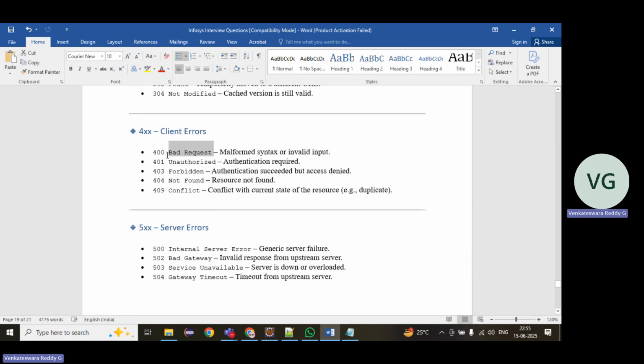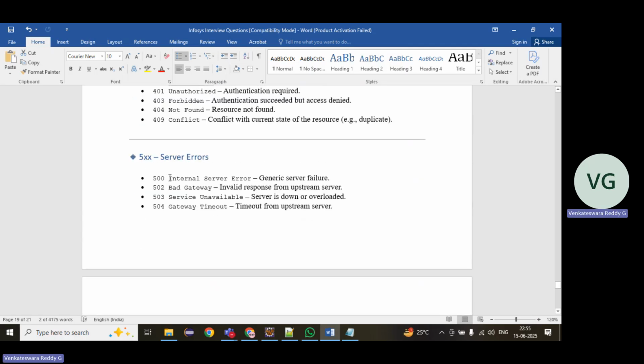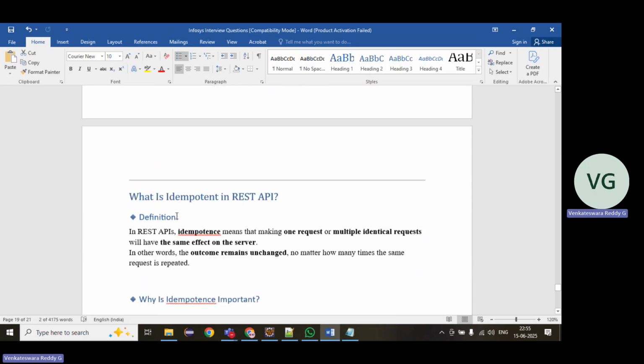Bad request 400, unauthorized 401, forbidden 403, not found 404, meaning the request is not found. 500 errors we will also find mostly: 500 internal server error, 502 bad gateway, gateway timeout 504.